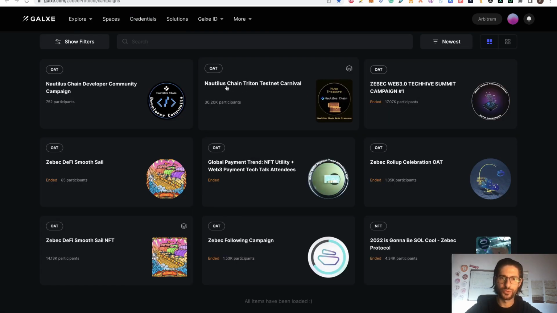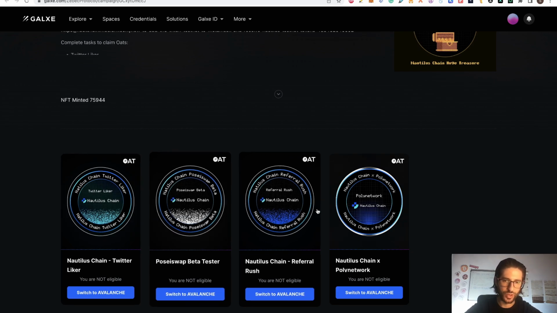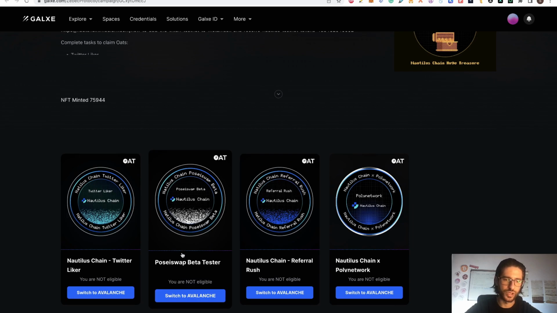Then this will be the most important one because it's a chain Triton testnet, so you can open this one. And inside here you actually have 4 to do. The first one is really easy, just a Twitter liker, so you basically would need to tweet and retweet stuff. And then you have another 3 that you need to check. For example, Poison Beta Tester, which is what we just did. So you can get this one.